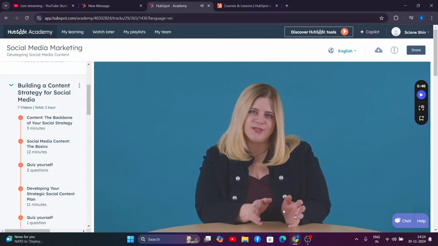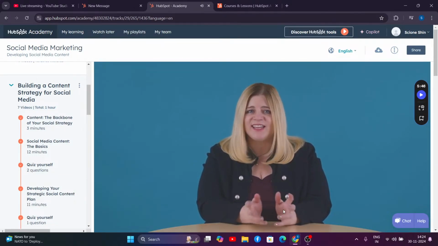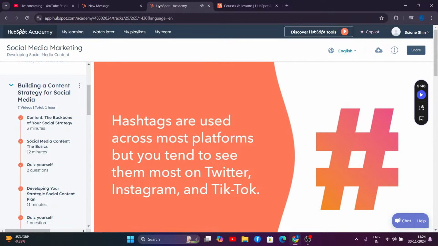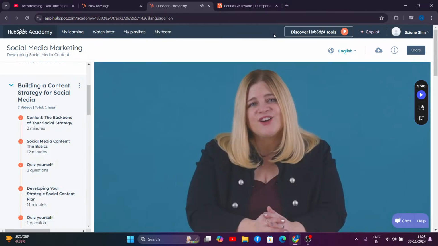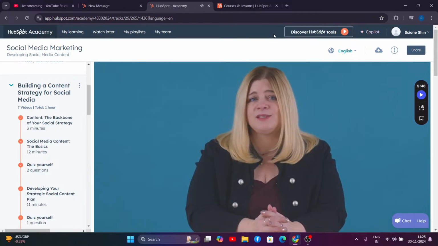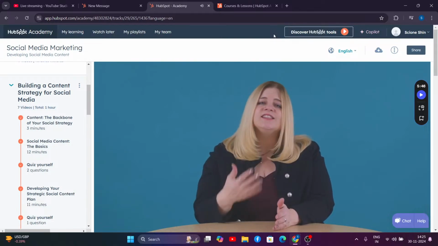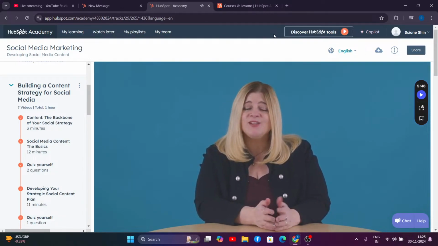There are several different components to think about when you're developing content: hashtags, text, call to actions, and tagging. Let's begin with hashtags. Did you know that Linchpin SEO found that tweets with hashtags have 2 times more engagement than those without, and 55% more retweets? Hashtags are used across most platforms, but you tend to see them most on Twitter, Instagram, and TikTok. Hashtags are formed simply by using a word with the pound symbol in front of it. They're used to help anyone who does a search on that hashtag to easily find related content. They're sometimes used ironically as well, and as a brand, you can play with that.